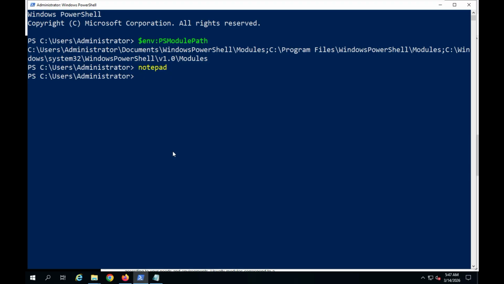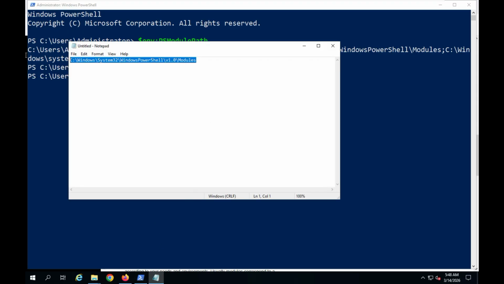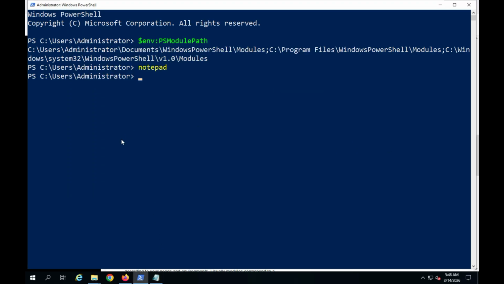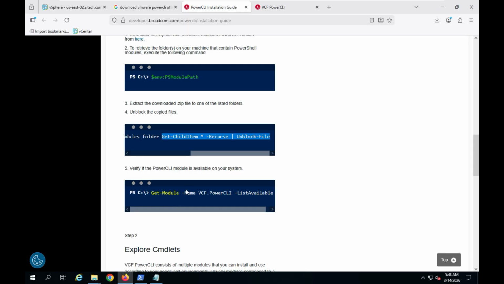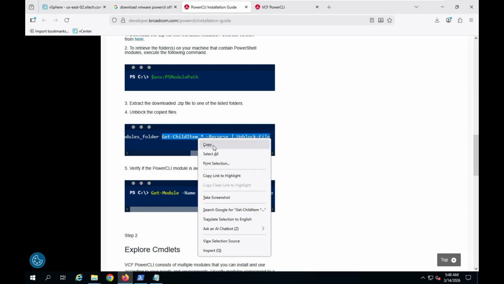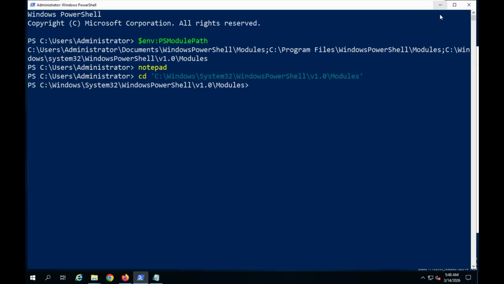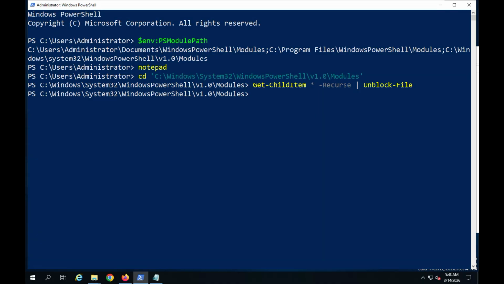So okay, let me first copy this, then let me say cd and this one. Okay, and you can see now I have changed my directory to the modules, and then I can use this command, Get-ChildItem -Recurse | Unblock-File. I'm running this now. Okay, the command has been completed successfully.